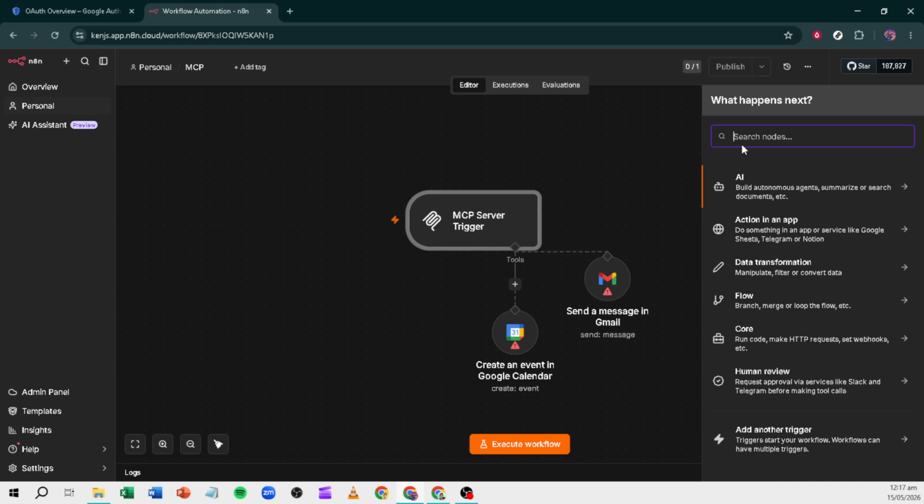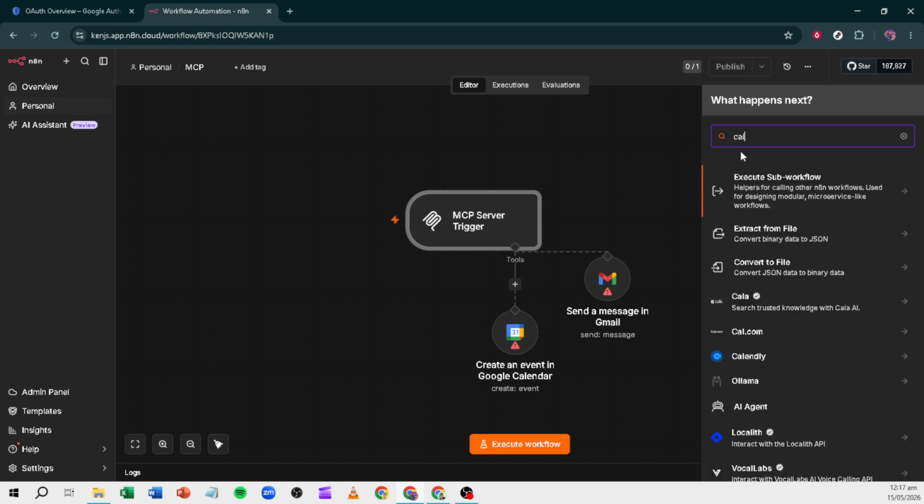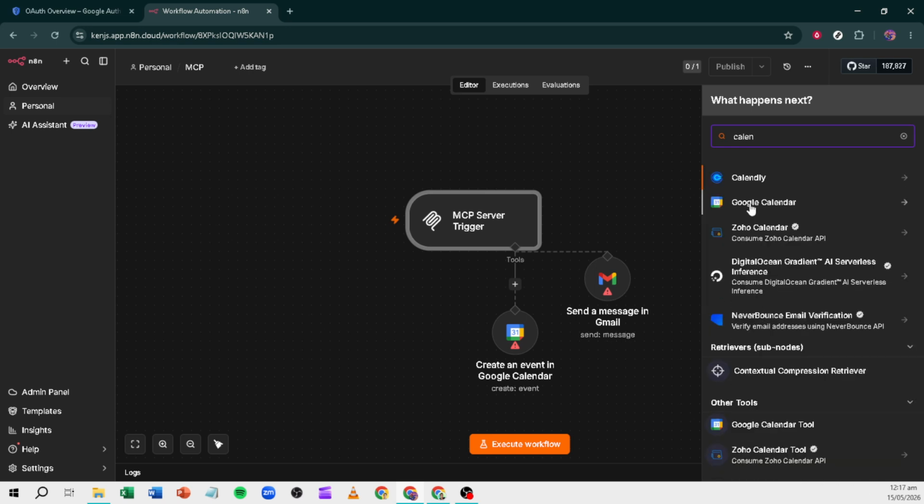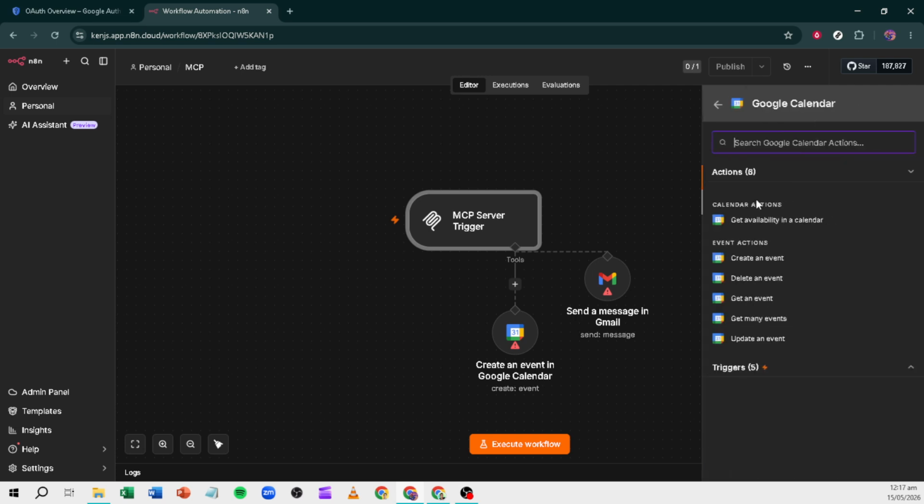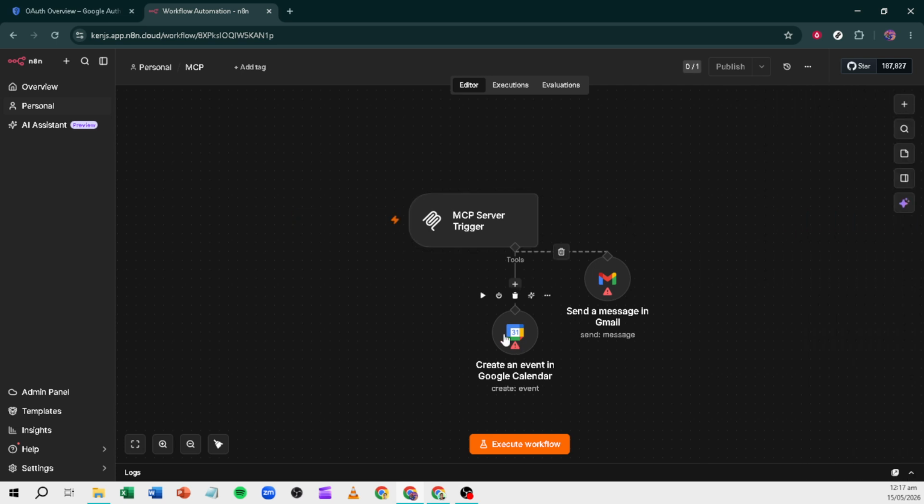Keep names short and descriptive, like create calendar event or read unread emails, and write descriptions that state the purpose, key inputs, and expected output. When your tools and metadata look good, it's time to connect a client. Copy the SSE URL from the MCP server trigger.